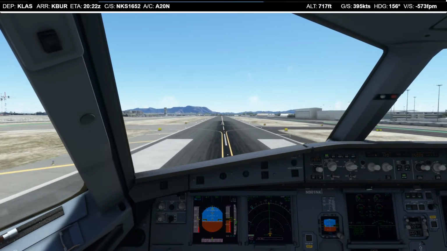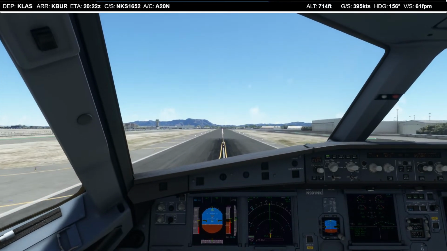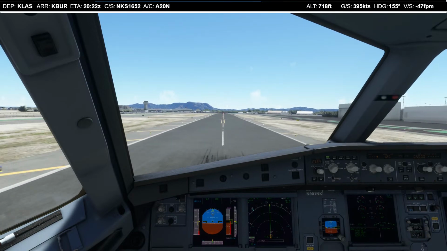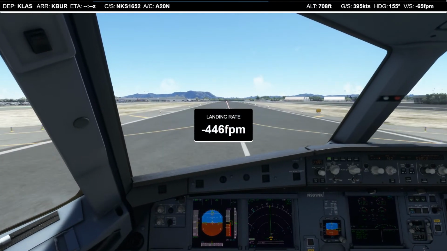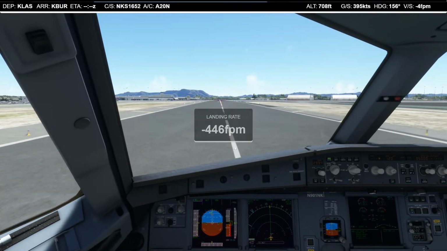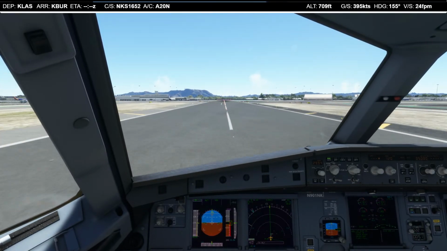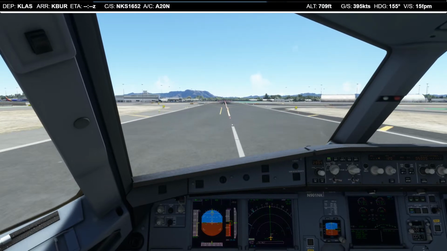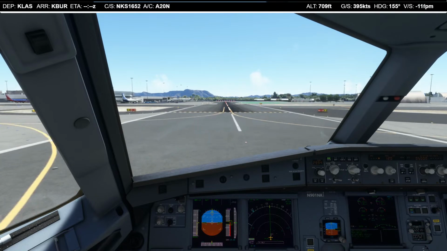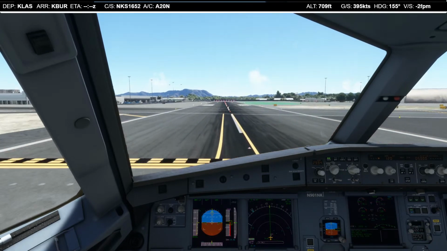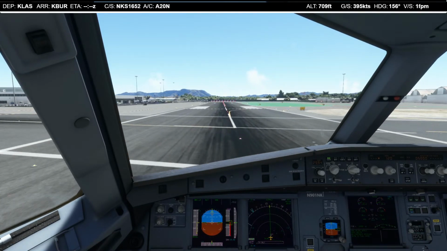40. 20. Retard. Wait, long landing. That's gonna be hard. Okay, a typical Spirit landing. Reverse thrust. Spoilers. Reverse green. Decel. 100 meters remaining. 70 knots. 100 meters remaining.